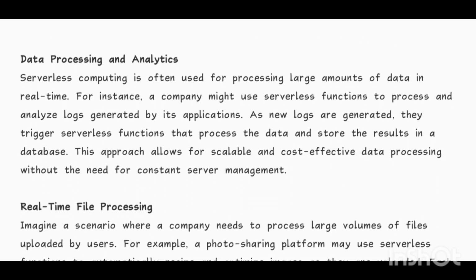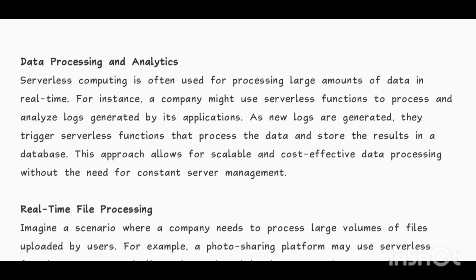Data processing and analytics. Serverless computing is often used for processing large amounts of data in real time. For instance, a company might use serverless functions to process and analyze logs generated by its applications. As new logs are generated, they trigger serverless functions that process the data and store the results in a database. This approach allows for scalable and cost-effective data processing without the need for constant server management.